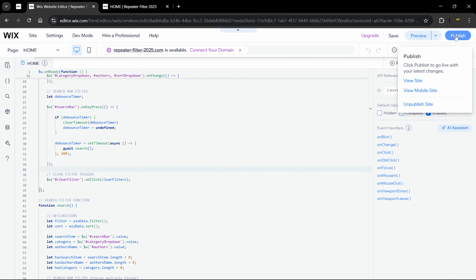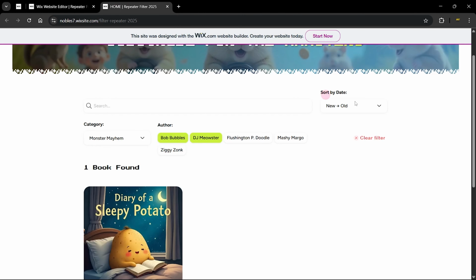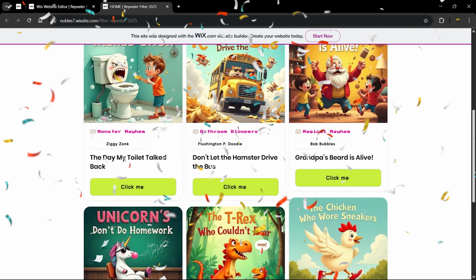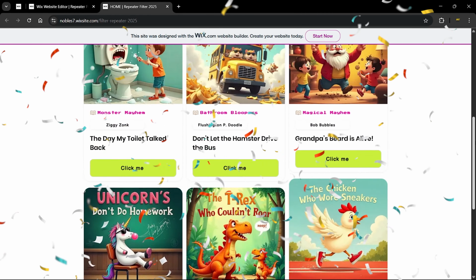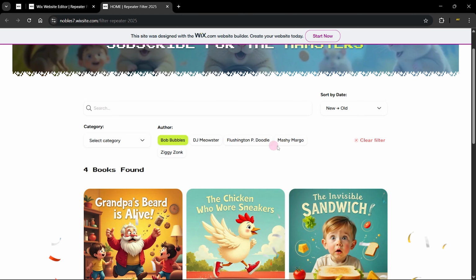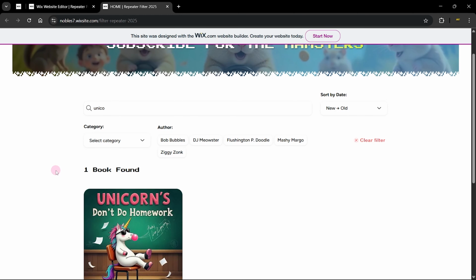So let's preview for the last time and take a final look at the beautiful advanced repeater, filter, and search that we have. All right, so look at the beautiful layout that we have with a functional search and filter that we've added to our Wix websites. And when we filter, we can click on clear filter, and that resets our filter.